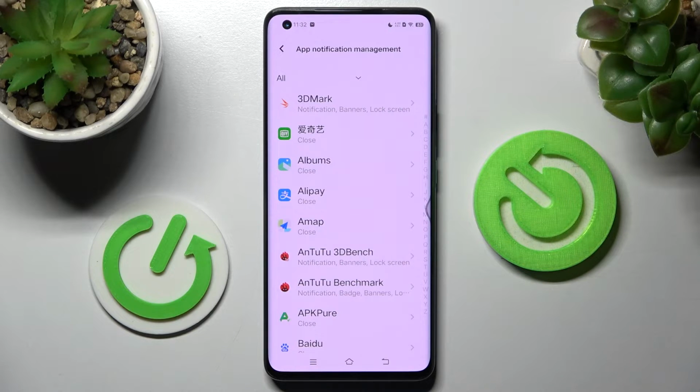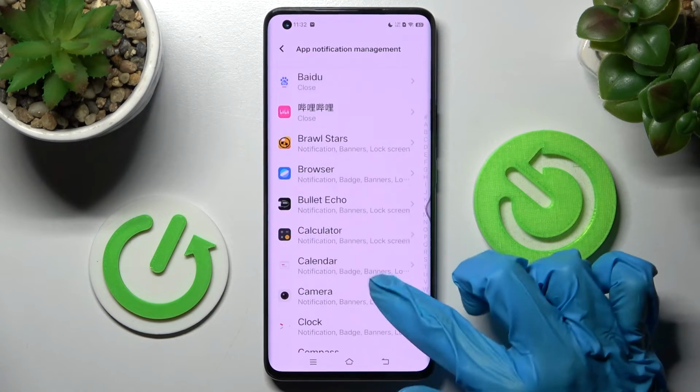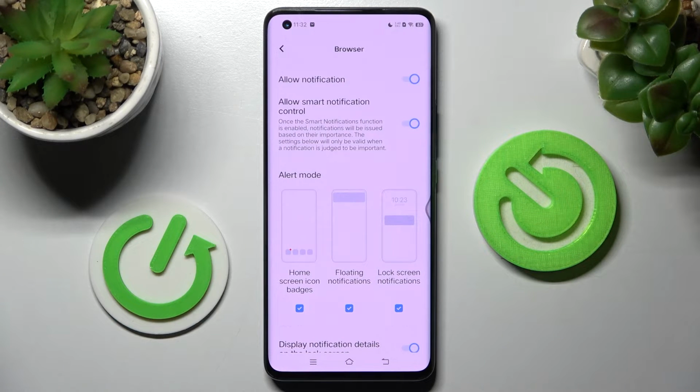I will go with maybe browser, and click on this switcher next to allow notifications. As you can see, all notifications from this browser are now off. If you wish to turn them back on, just click on the same switcher.